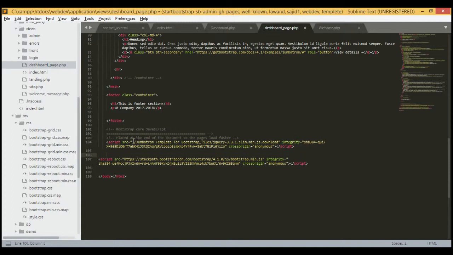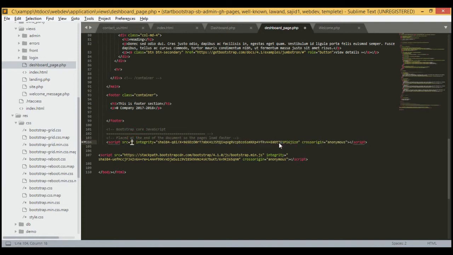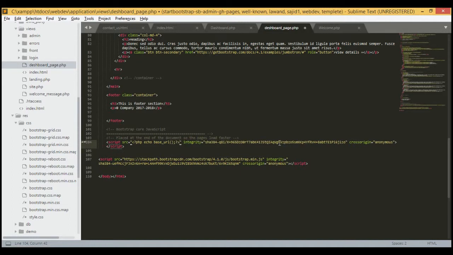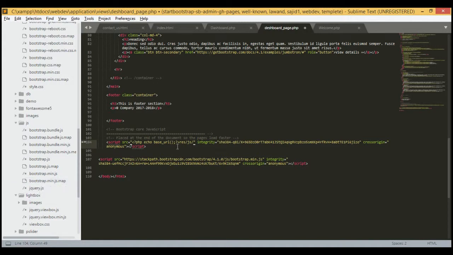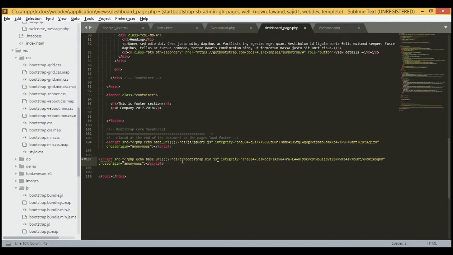Just like this we will add our JavaScript, Bootstrap JavaScript and jQuery. It will be the same, only the folder name and file name will be different, but the first code will be the same: php echo base_url, then the folder name resource, then the folder name js, then jQuery.js. It is under this jQuery js folder. And then we link with bootstrap.js. Let me copy this part because this is the same. Until the resource folder it is the same, and the rest will be different. So you can see now php echo base_url, then resource, then js, then bootstrap.js.